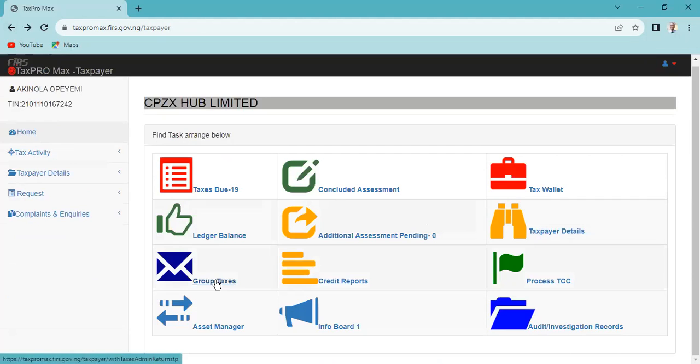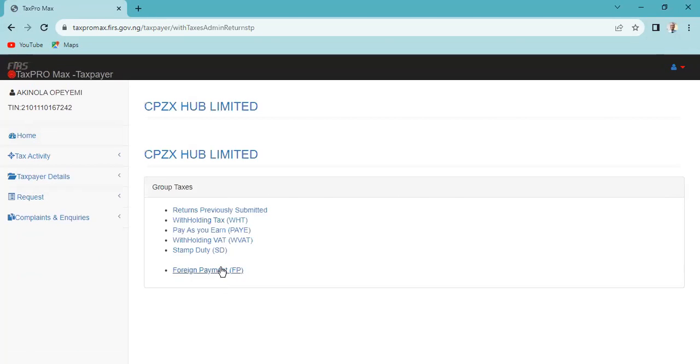Then there's also what we call group taxes. If you click on group taxes, you are going to have returns previously submitted, withholding taxes. This is where you're going to file your withholding taxes. If you want to file your pay as you earn, that is your PAYE, this is where you're going to file your PAYE.